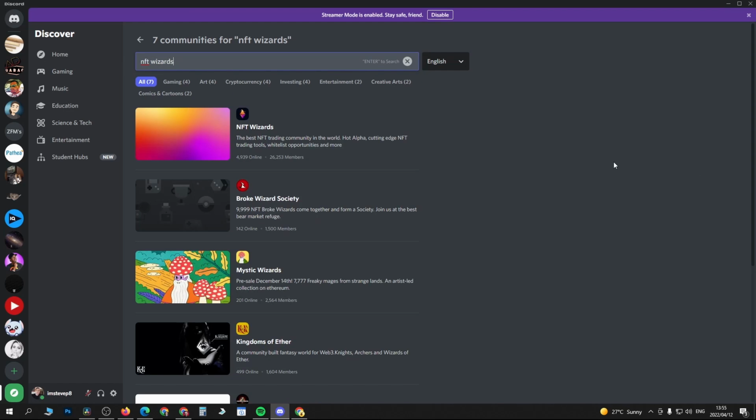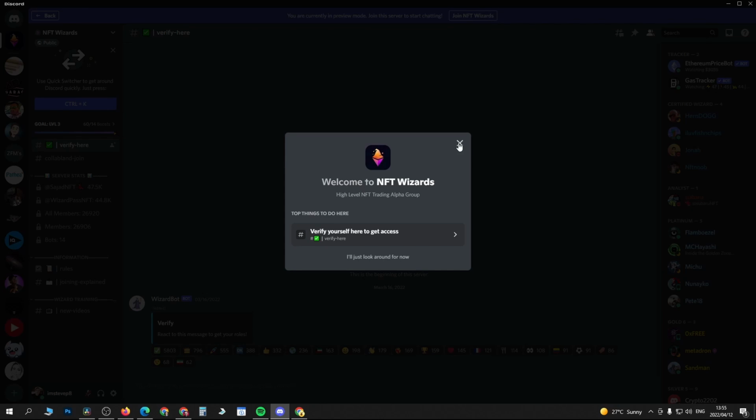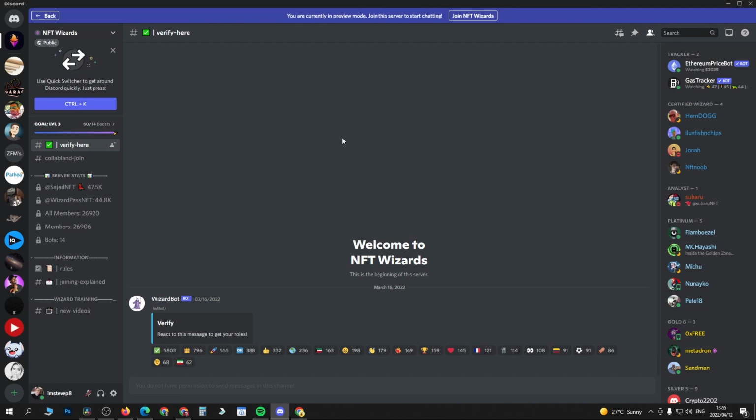I can search that, then simply just click on the server, and then you'll be joining the server just like that. And that's pretty much the process of how you can discover servers and find servers without having the link.